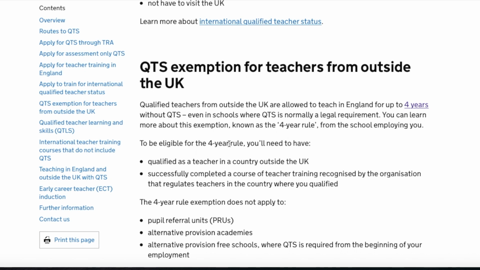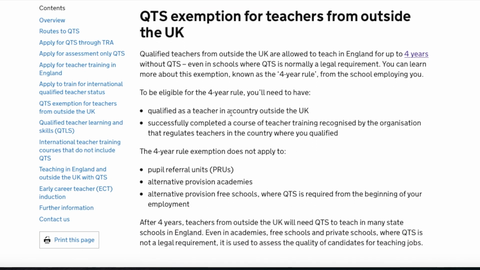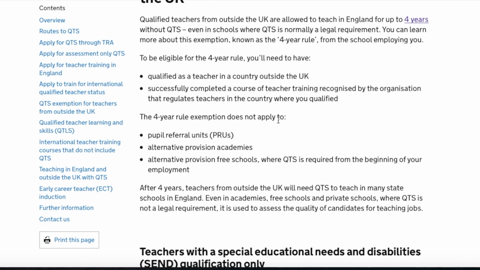Now, to be eligible for the 4-year rule, you will need to have qualified as a teacher in a country outside the UK. You have to be qualified as a teacher, then successfully completed a course of teacher training recognized by the organization that regulates teachers in the country where you are qualified. So the 4-year exemption does not apply to alternative provision academies and alternative provision free schools, where QTS is required from the beginning of your employment.